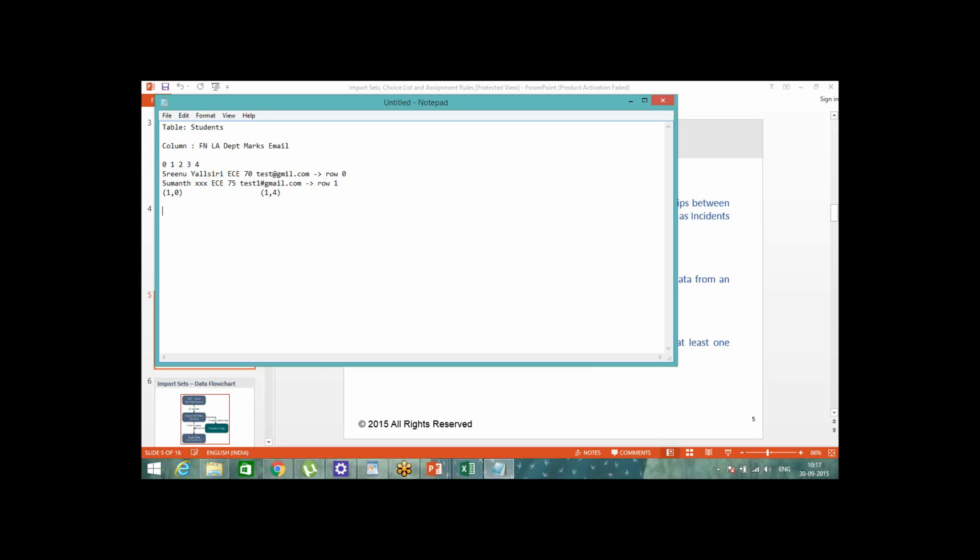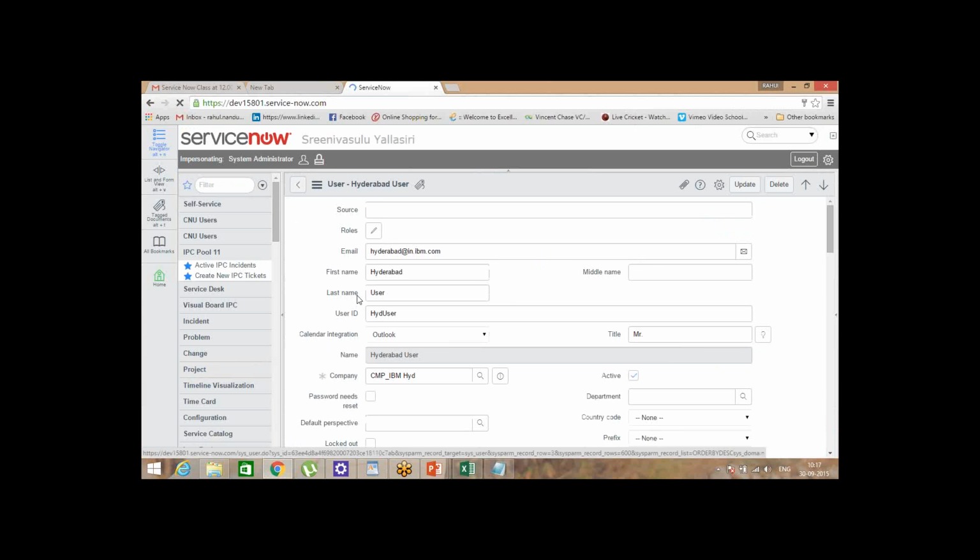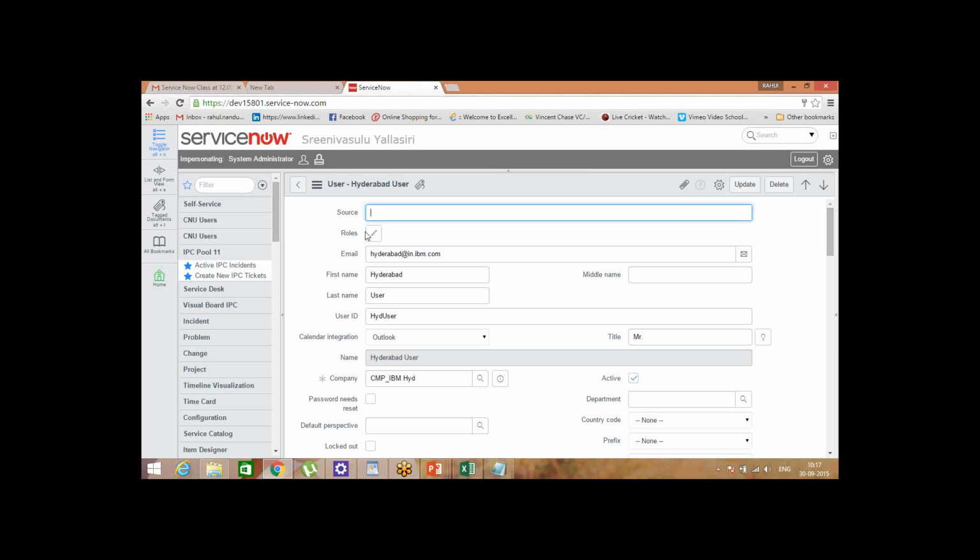Coming to the ServiceNow point of view, in ServiceNow we call it a table and column. Table we call a table only, and column we also call a field. Field is nothing but whatever you enter here. If I open Hyderabad, this is a user record. This is one of the fields. Source is one field, role is one field, email is one field.